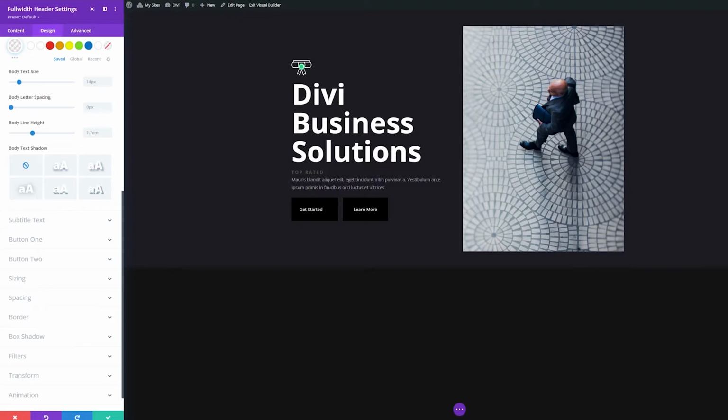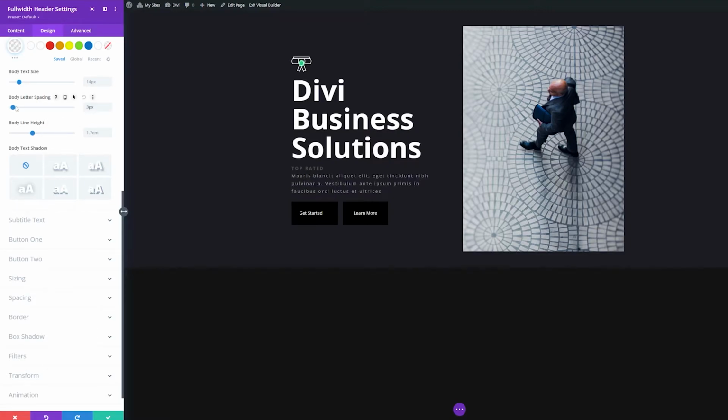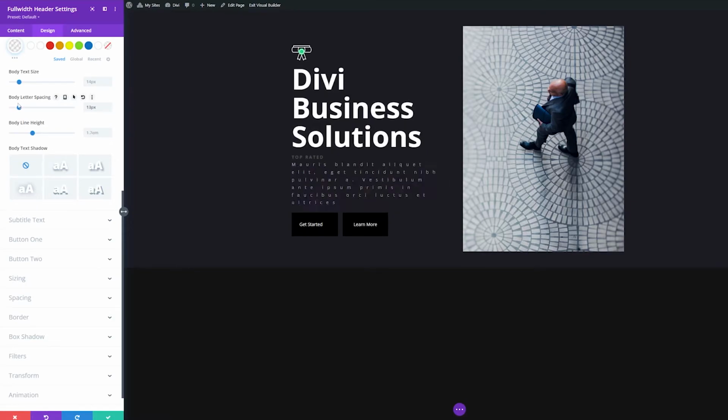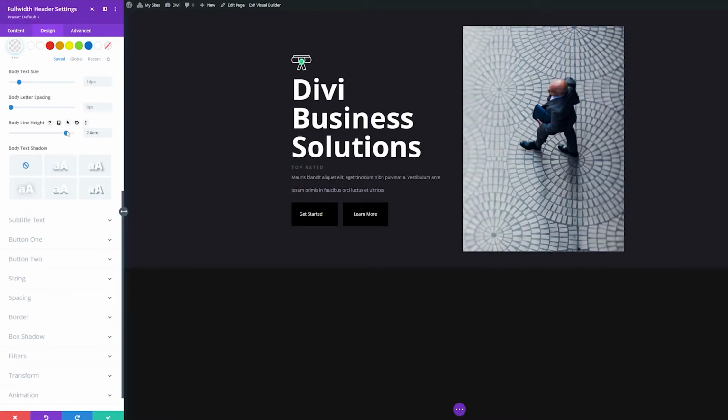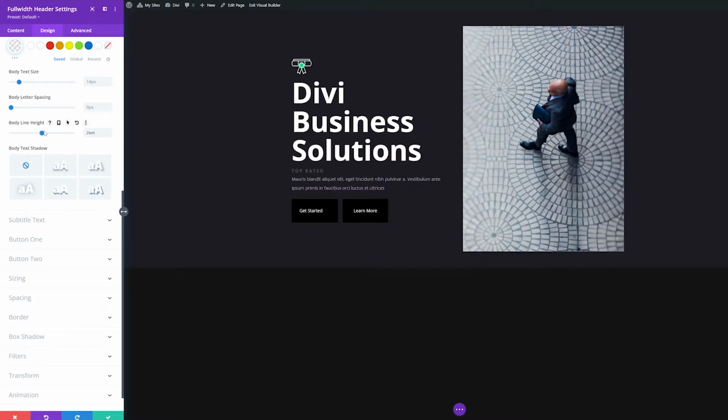What you may be less familiar with are the next two settings, letter spacing and line height. Letter spacing allows you to set the space between letters in the text. The higher the number, the more space between letters. Line height, on the other hand, allows you to set the space allotted to each line of text. The higher the number, the more space between lines.